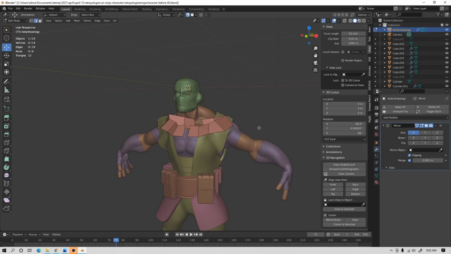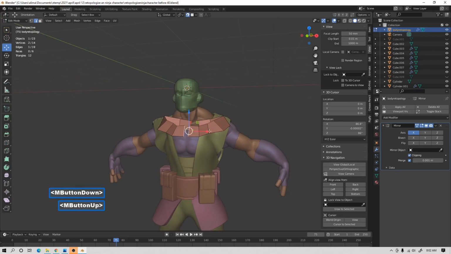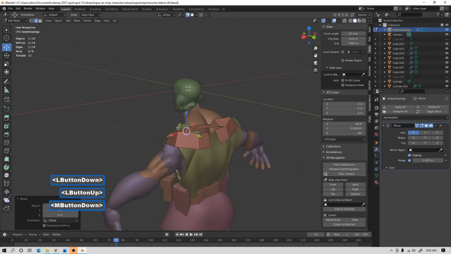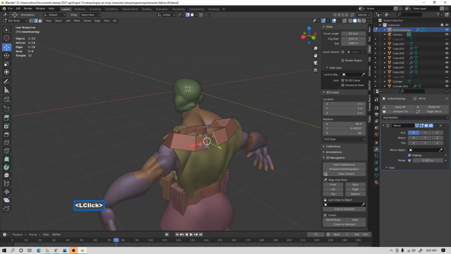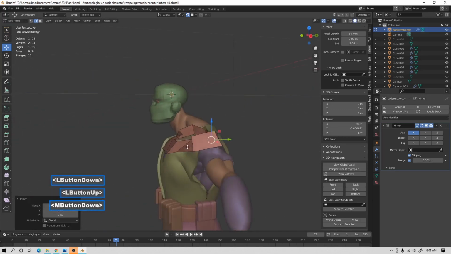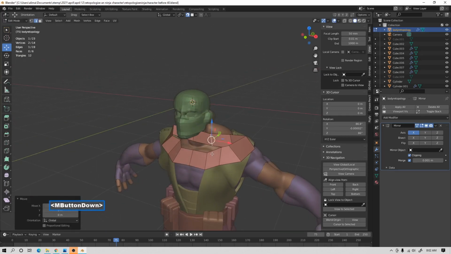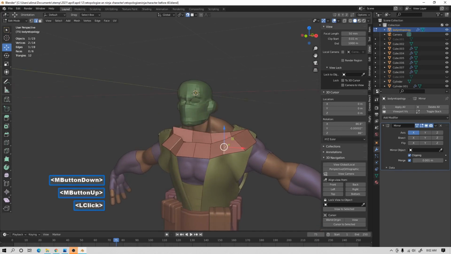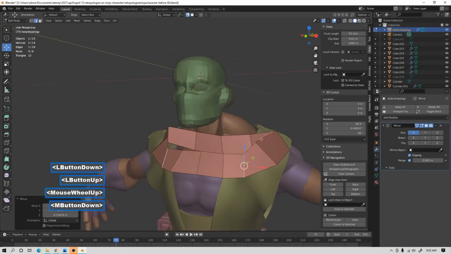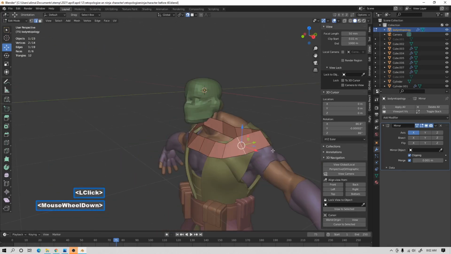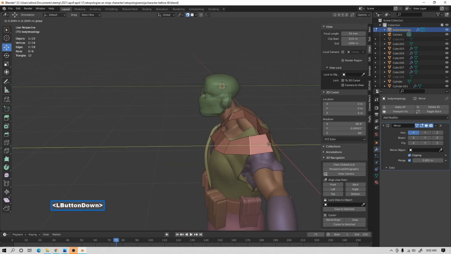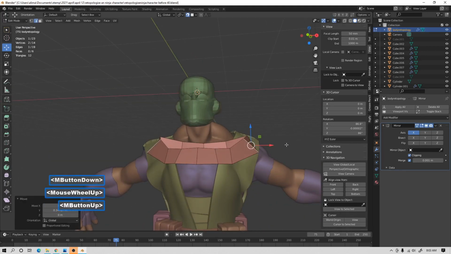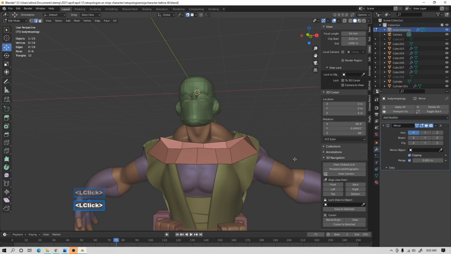I'm going to click here, push this towards itself, and then the back I'll select here, push that towards itself. So we have these 3 faces here. I can select here, pull this down. We want this to be more on the shoulders like that. Then I'll left click to deselect.